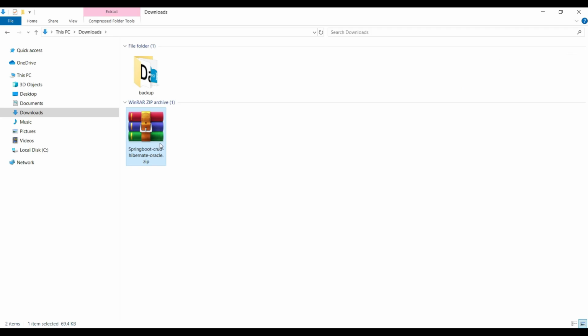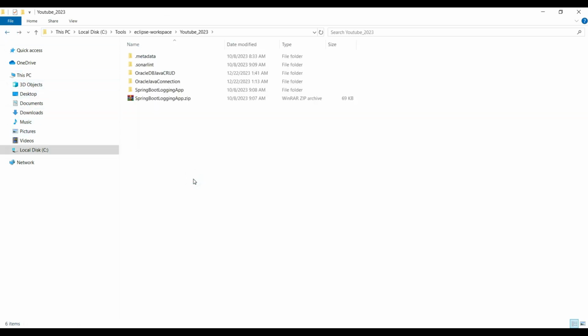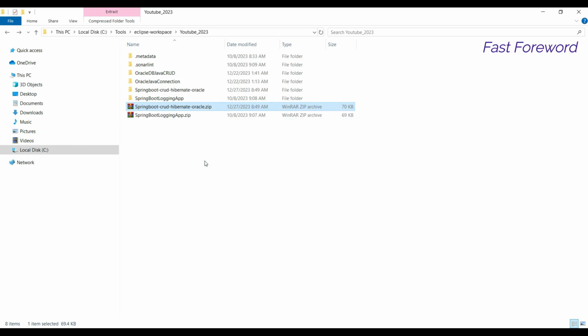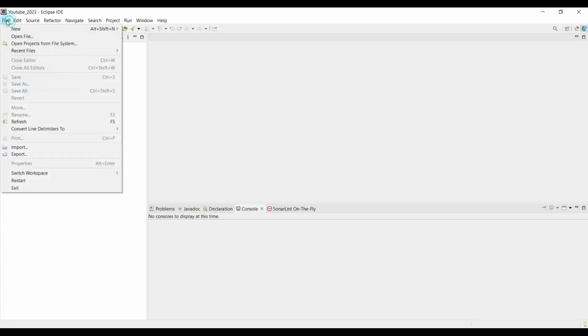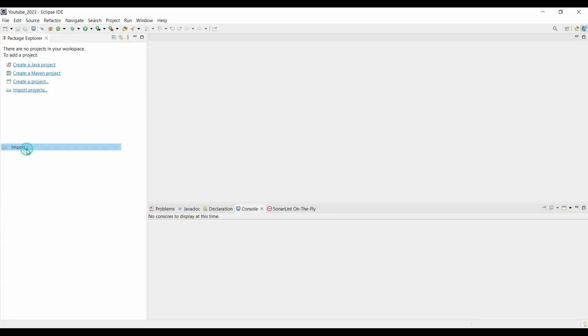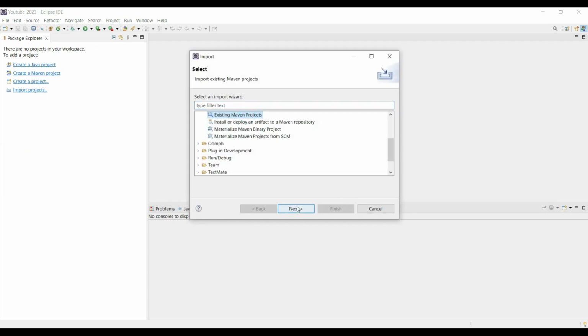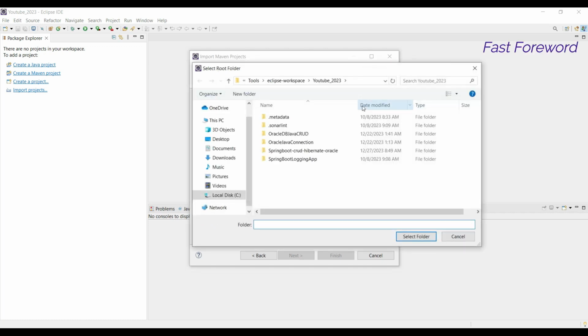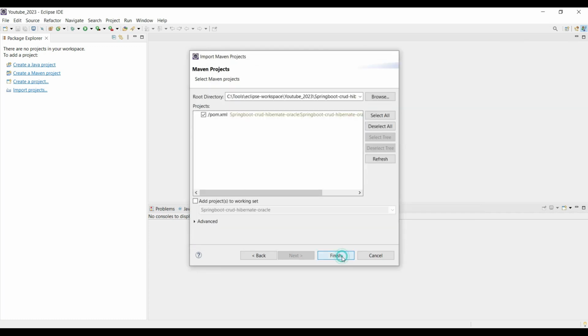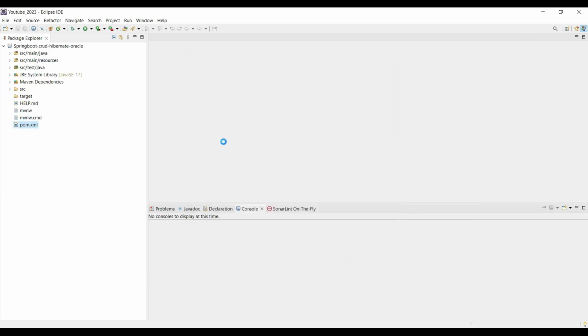This is the downloaded project. Copy it to the workspace and then extract it here. So we have extracted this project. Now import it into Eclipse. Go to File and choose Import, then Existing Maven Project. Next, give the path and click Finish. Let's verify that all dependencies are added correctly.